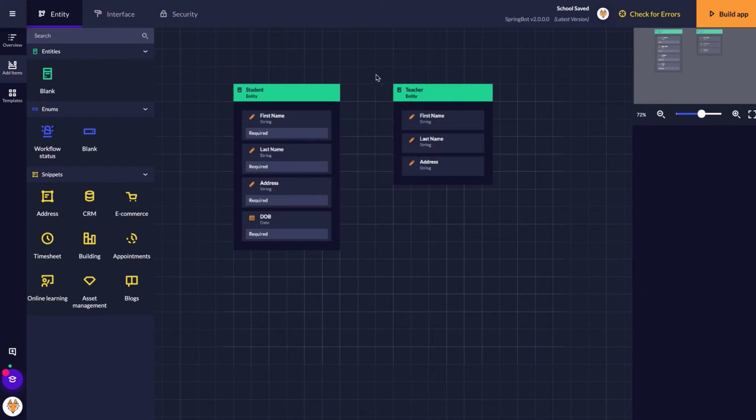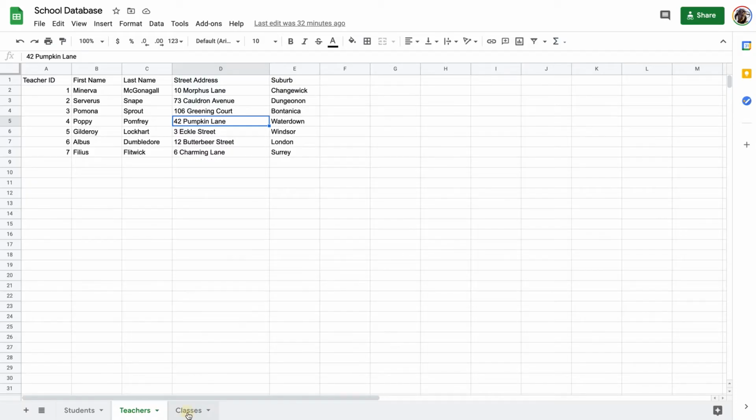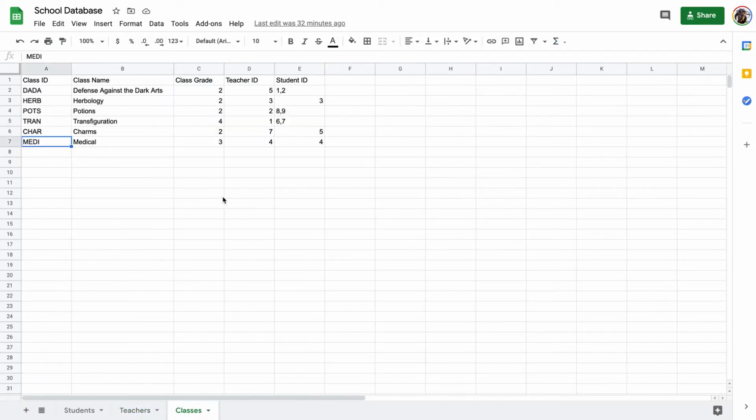All right, so I've got my students and I've got my teachers, but the last thing is the classes entity. Now this one is a bit different because what it does is it draws from the teacher ID and the student ID to know who's part of it. So to do that, I'm going to have to introduce some relationships.